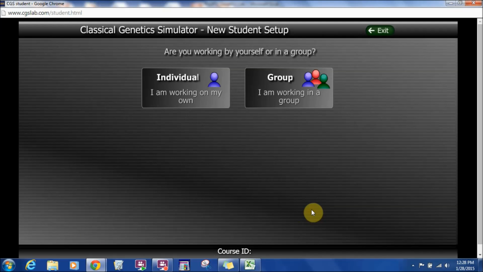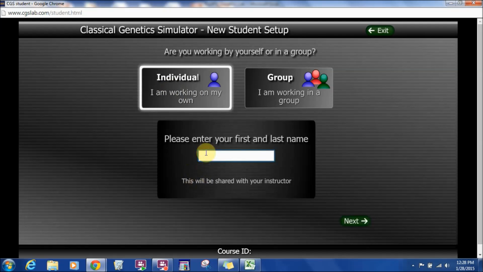Click on this, and it'll ask you if you're an individual or a group. Everybody will do it individually, so you will click on individual and enter your first and last name. After you enter your first and last name, it'll give you a password in case you stop working on your experiment and come back and want to continue where you left off.